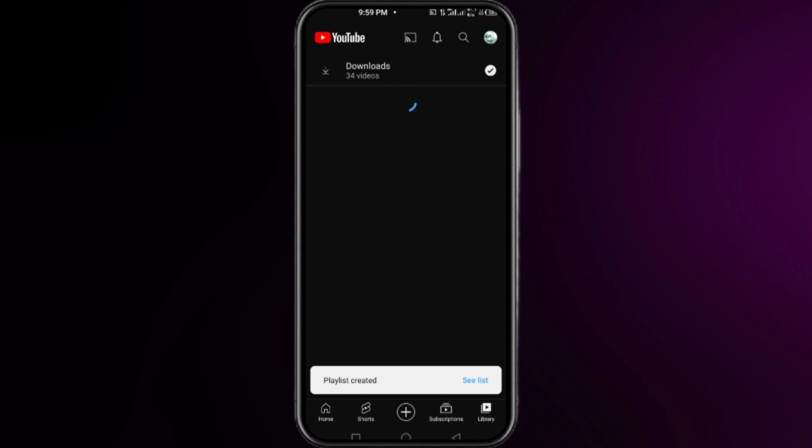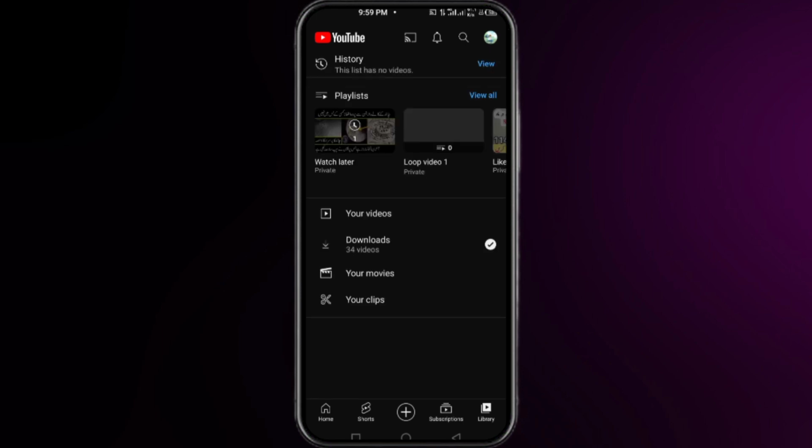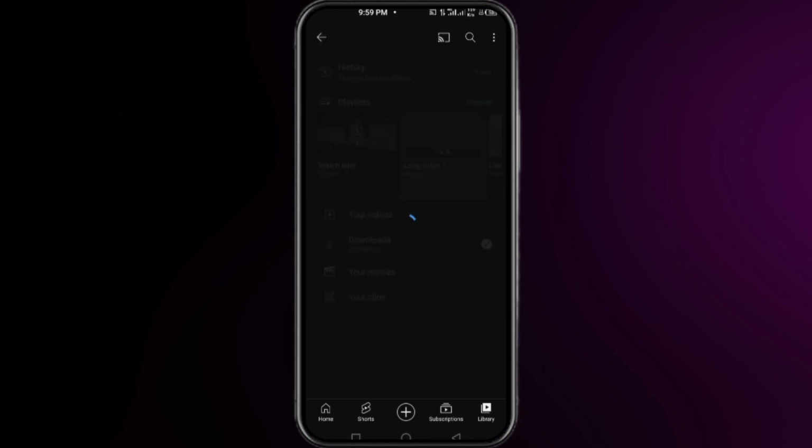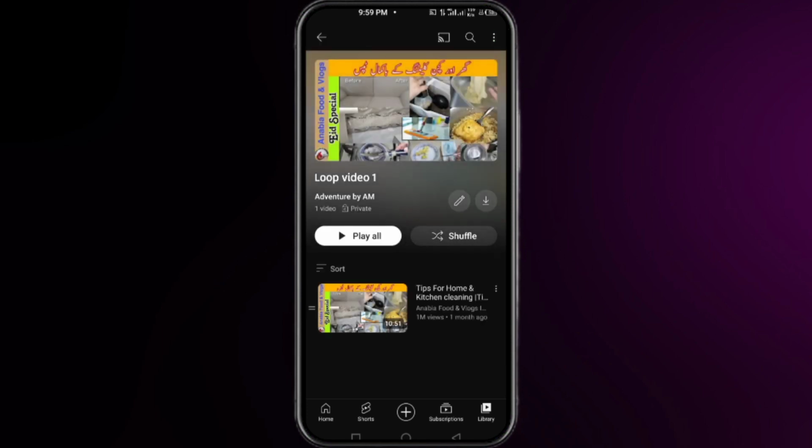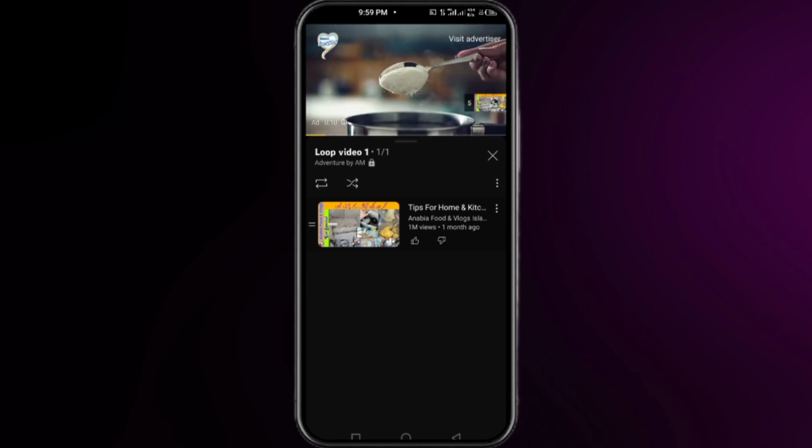So once you are here at this interface in your library, you just need to open up your playlist. So right here you have to just simply click on play all in order to loop that video. You can add many videos to this playlist in order to loop all of the videos one by one, or you can select any single video here, like I am selecting this one video.